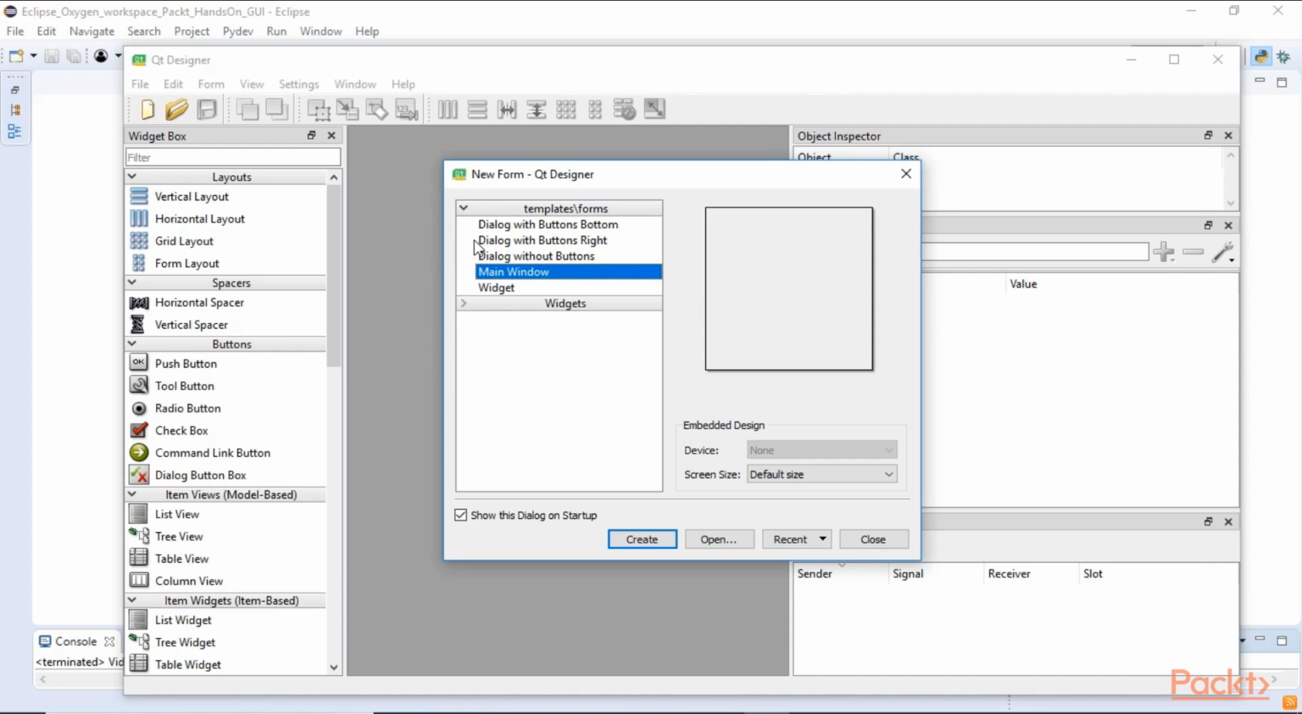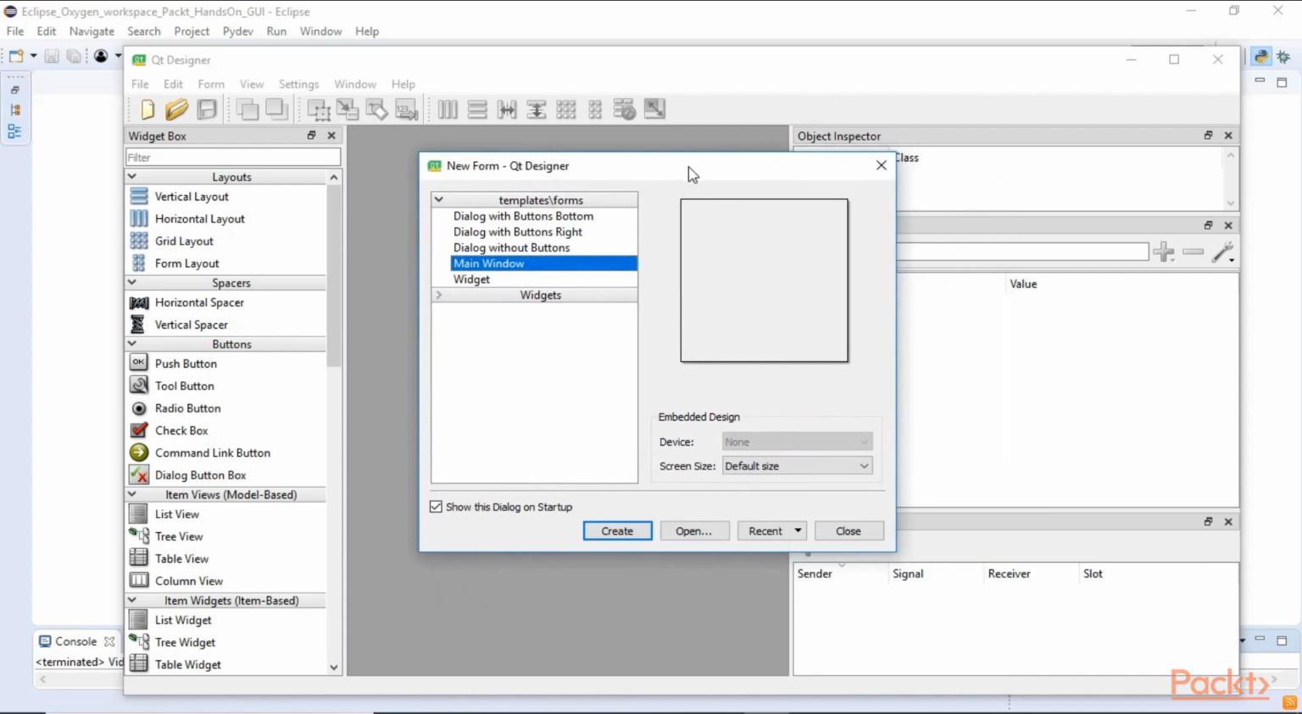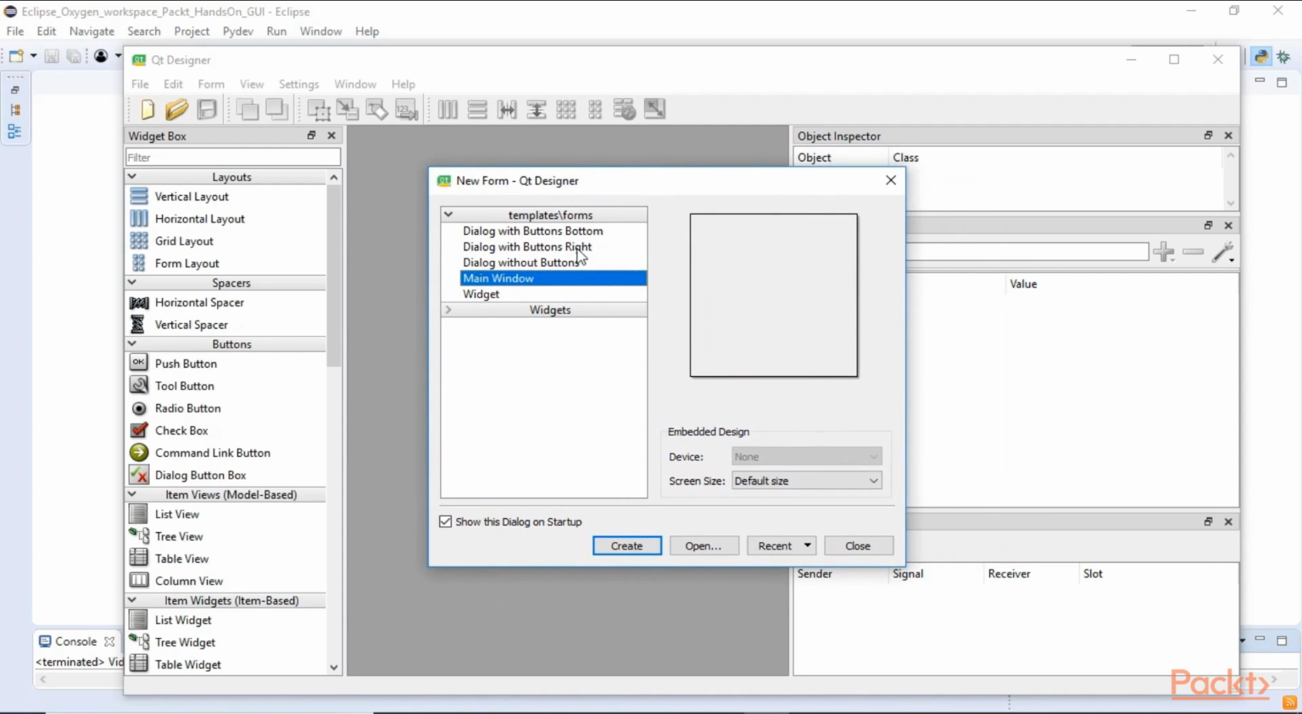So let's create a GUI similar to the one we had created by hand, but this time we do it visually. And it's not that complicated. So first, what happens when we first open the designer, we get this pop-up message and it asks us, do we want to create some new form? And by default, it highlights main window. And that's what we want to do. So we can simply click create.